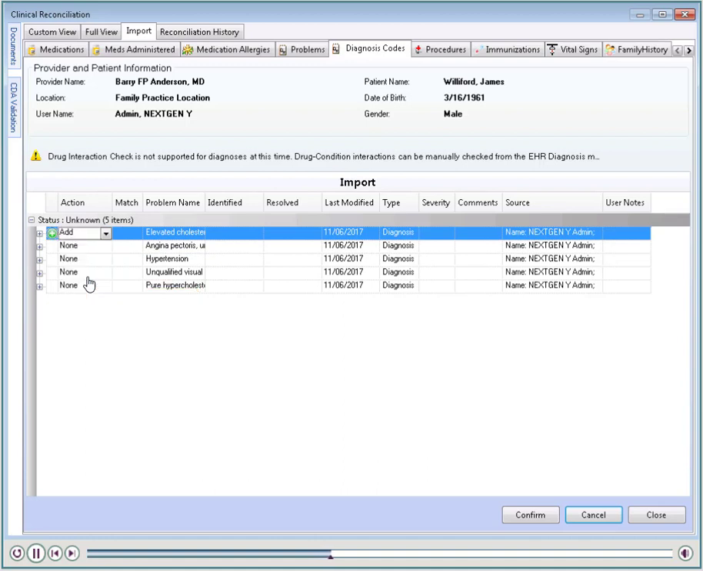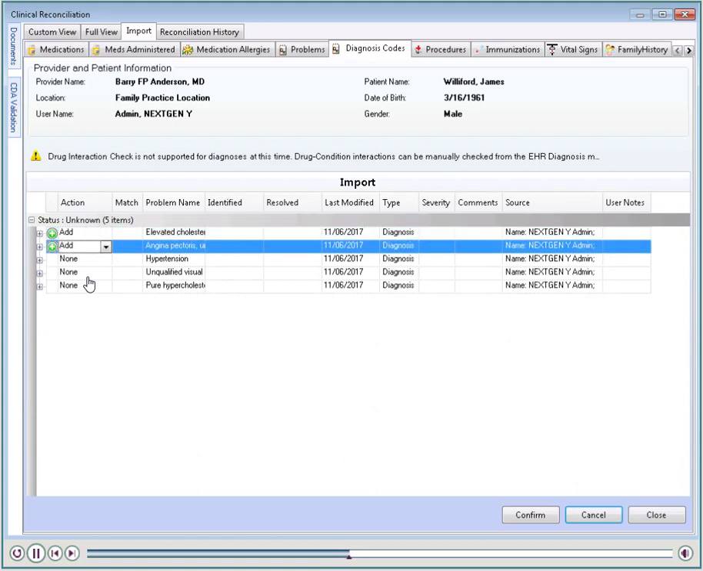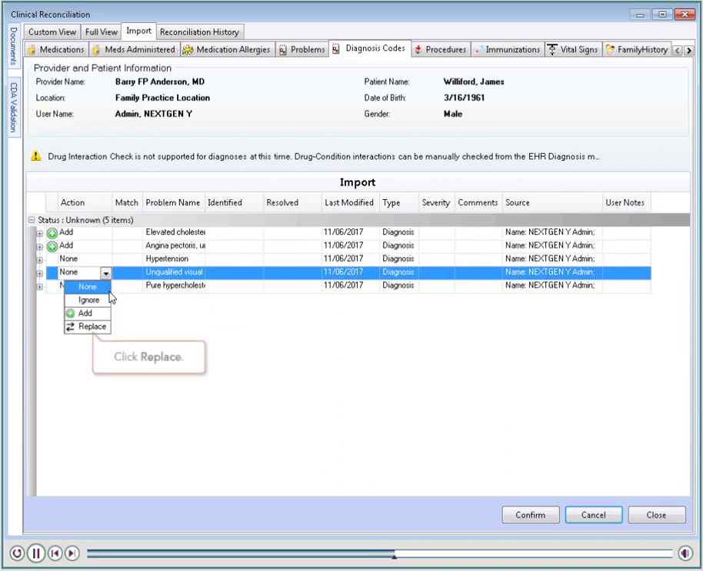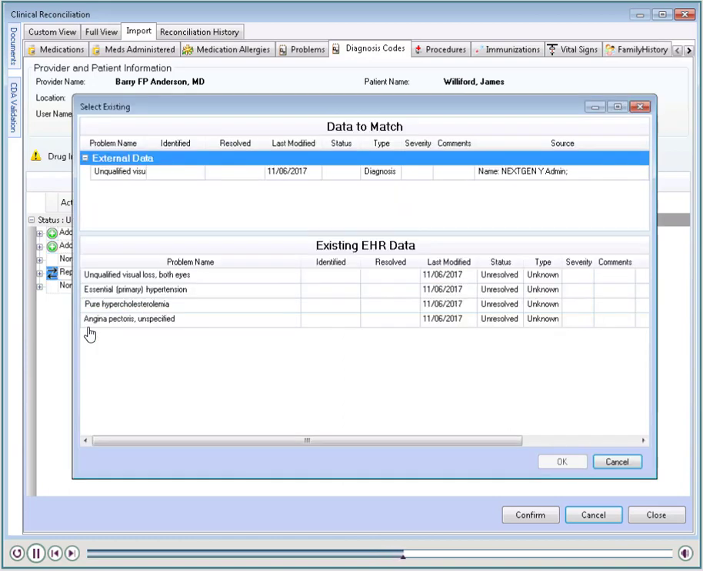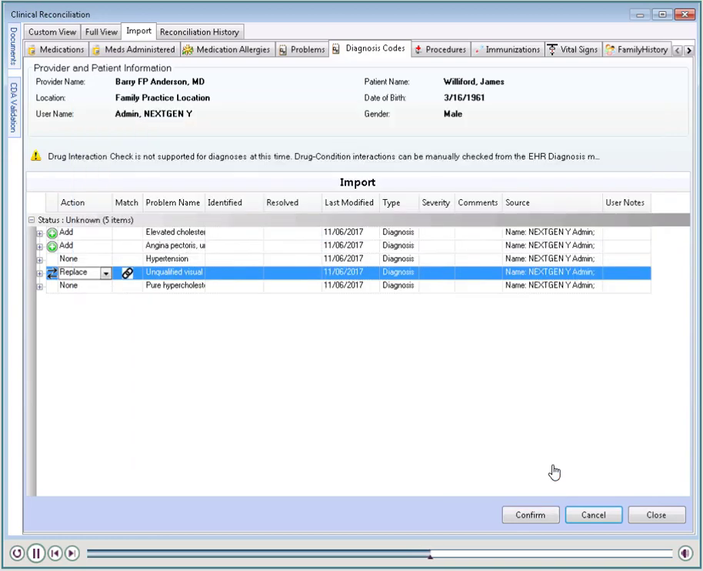To save time, I'll change the action for angina pectoris to add as well. A code can be set to replace an EHR code if you feel it's more appropriate than an existing code. Click the action field for unqualified visual loss both eyes. Click the drop-down arrow. Click Replace. In the existing EHR data section, click Unqualified Visual Loss both eyes. Click OK. Since James has benign hypertension and mixed hypocholesterolemia, let's set these diagnosis codes to ignore. Follow the on-screen instructions.